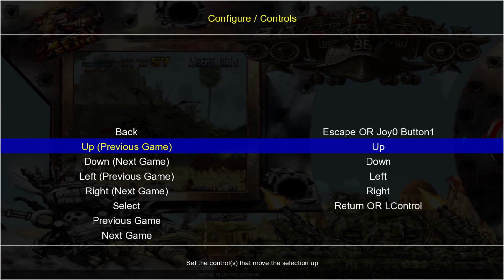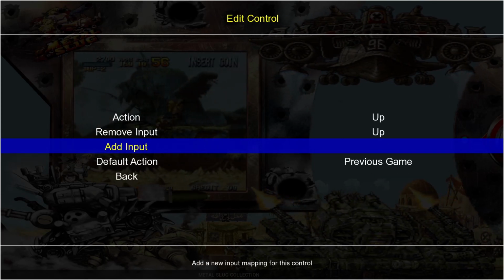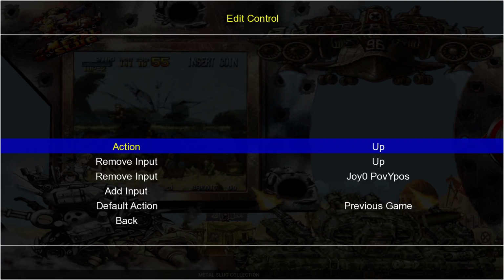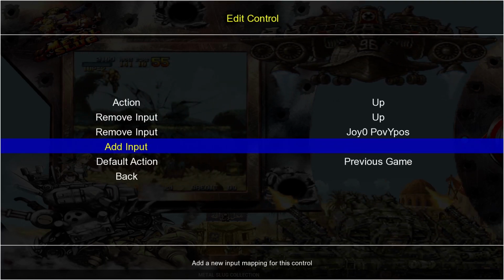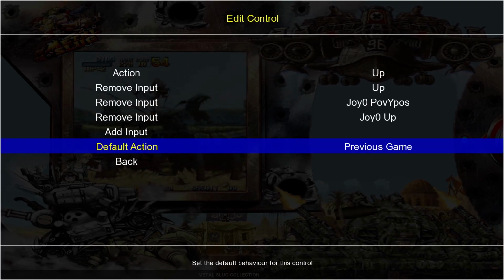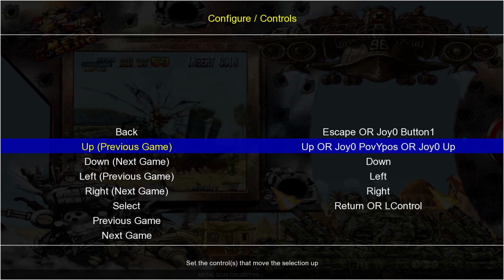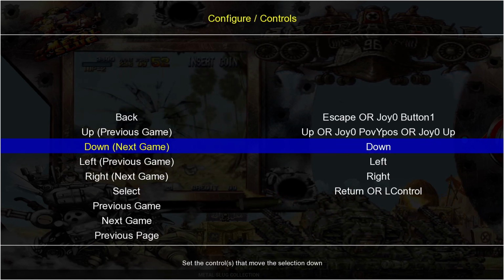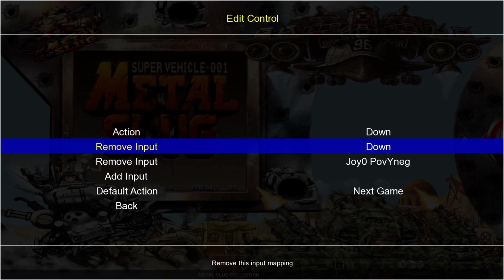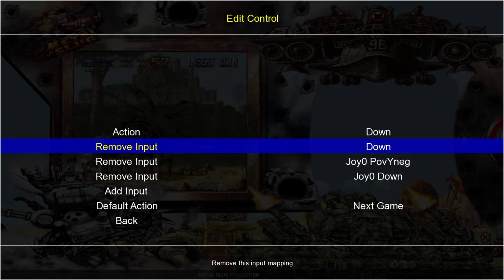And then we'll do up, down, left, and right. So you can use your thumbstick or your D-pad, or you can use both. So if I do add input, D-pad up, and I can go to add input, press enter, and use my left thumbstick up. So now both of them are up. So we'll go back, and we're just going to keep following the same things. So we'll press enter, add input, down on my D-pad, add input, press enter, down on my left thumbstick. There we go.